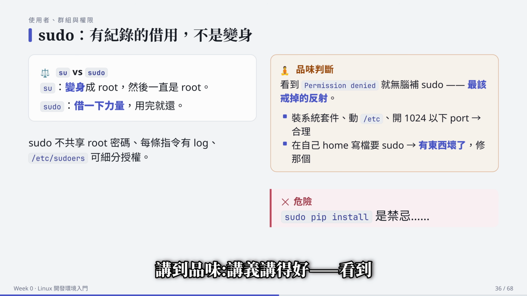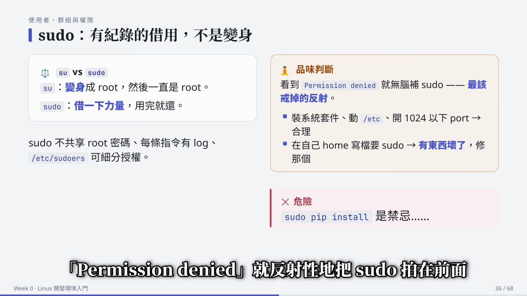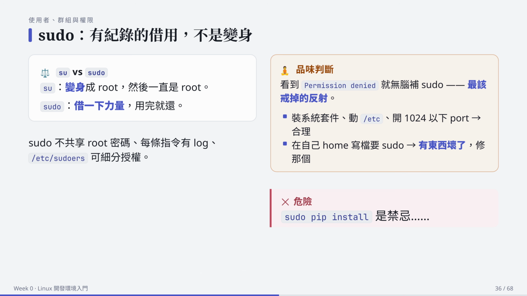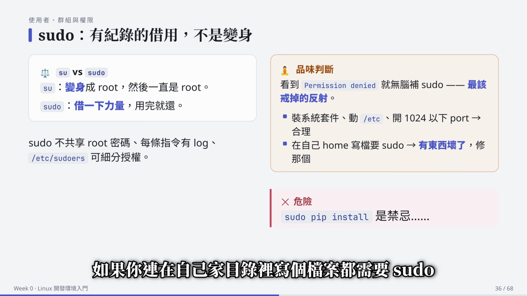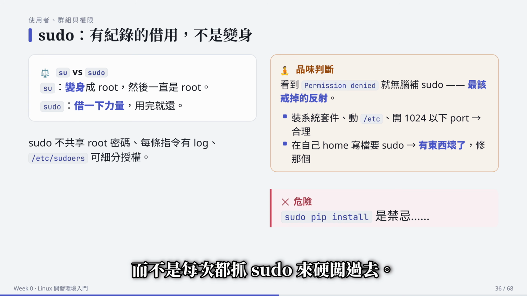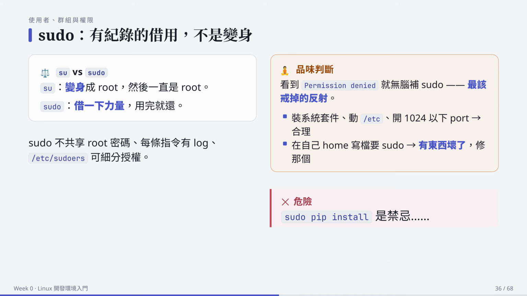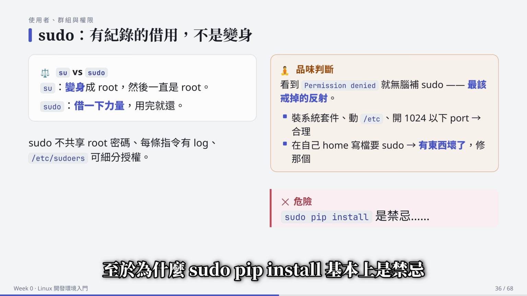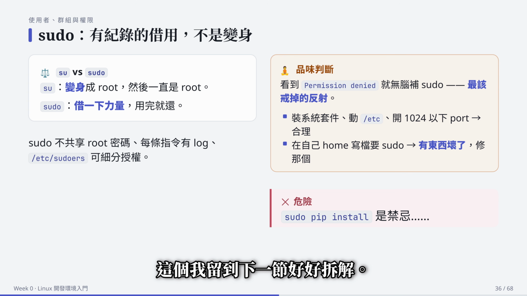On taste, the handout puts it well. Seeing permission denied and reflexively slapping sudo in front of it is the habit you most need to break. If you need sudo just to write a file inside your own home directory, that means something is actually broken, and the thing to fix is whatever's broken, not reach for sudo every time to force your way through. As for why sudo pip install is basically forbidden, I'll leave that for the next section to unpack properly.